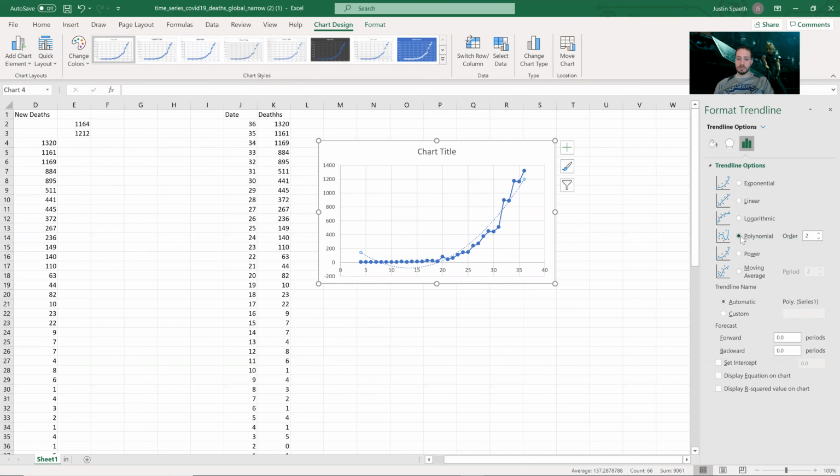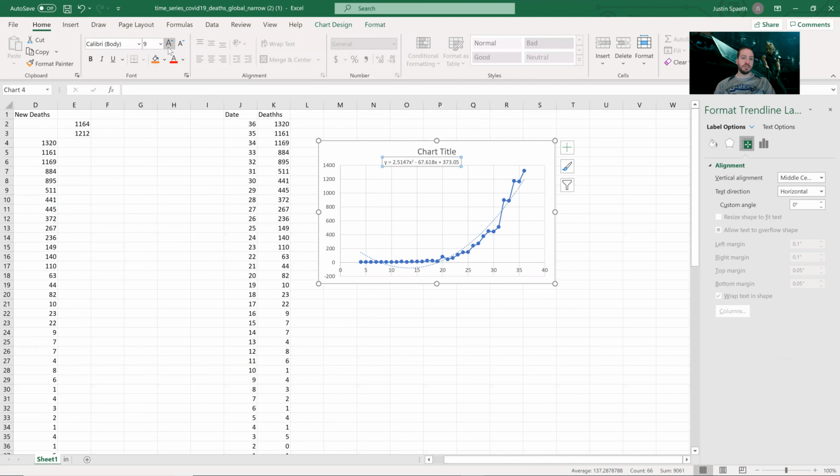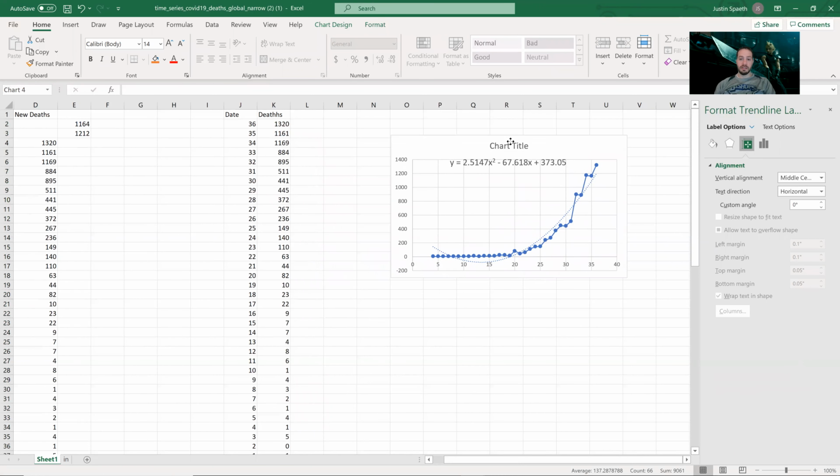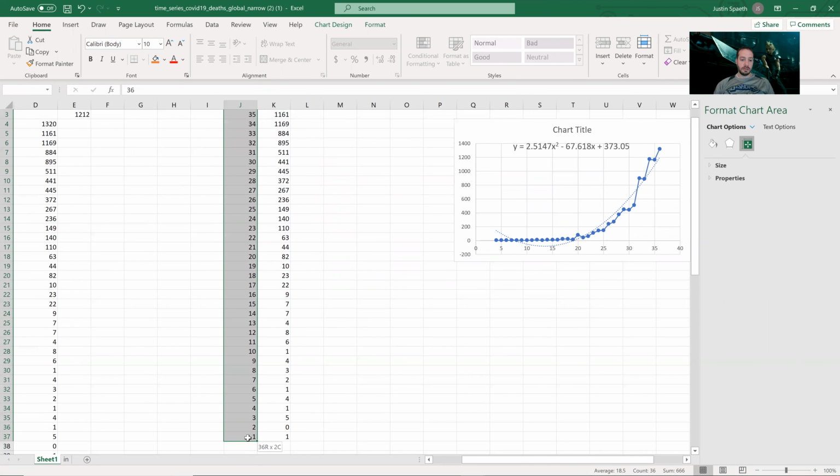Let's go to polynomial, because that too fits pretty well, especially after, say, day 20. That fits really good, right? So let's go to display equation. Okay? Based on this equation, we should be able to guess how many deaths should happen on day 37, right? This equation should tell us how many deaths should happen on day 37. So let's look at it. This is the equation. I have, oh, let me just copy this.